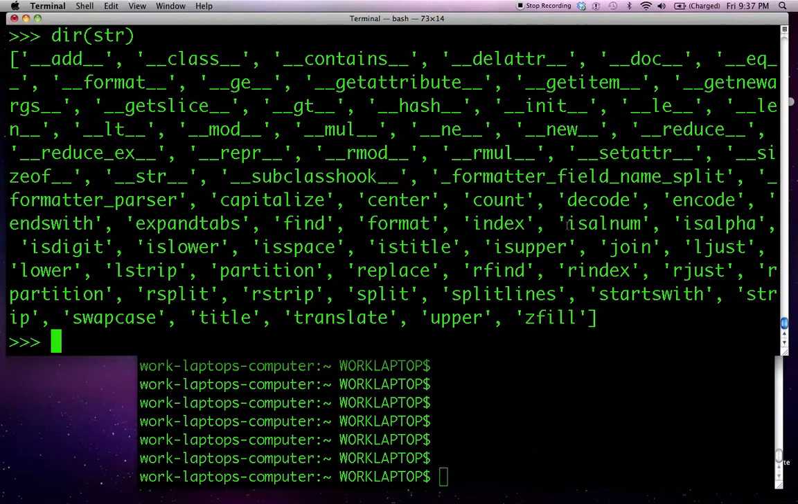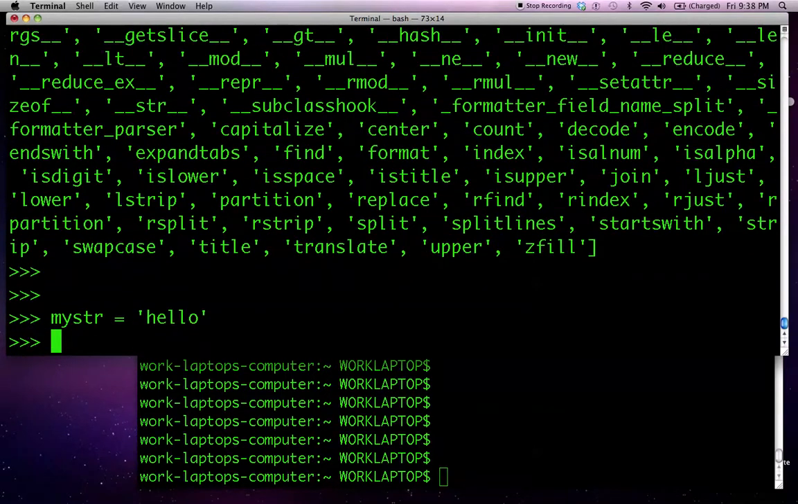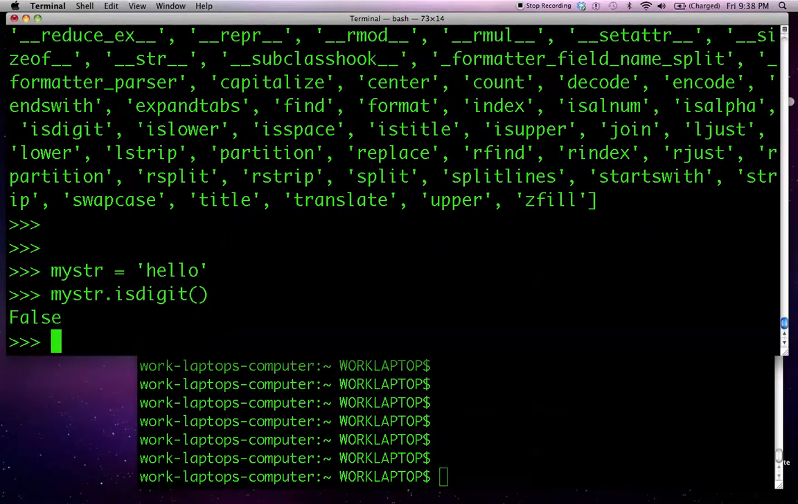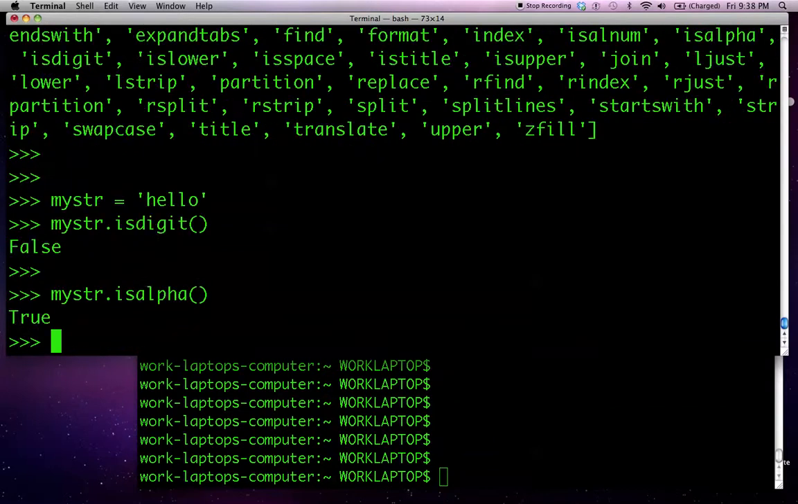Probably the more common ones that we use is isAlNum, which will tell us if it's all alphanumeric characters, isAlpha, which tells us if it's all alpha characters, and probably the even more popular isDigit, which tells us if a string is all digits or not. Let's try these. myString equals hello. myString dot isDigit. What do you think we're going to get for that? False. It looks like the isDigit method returns true or false depending on whether the string is digits or not. Let's try myString.isAlpha. Yes, true.